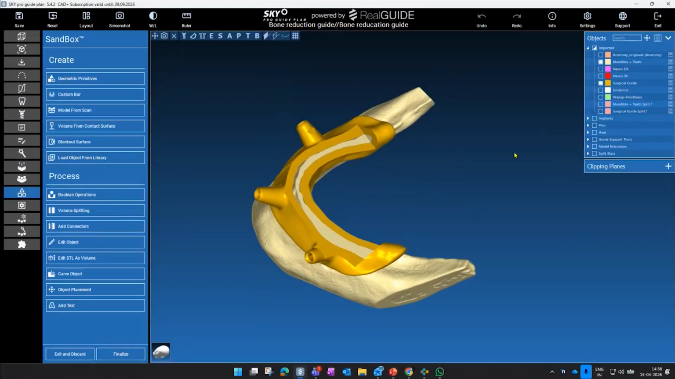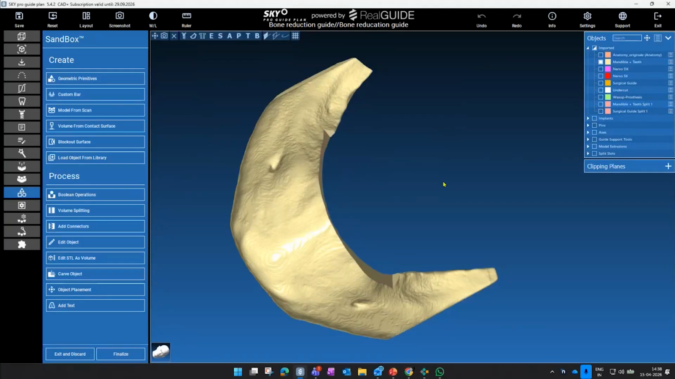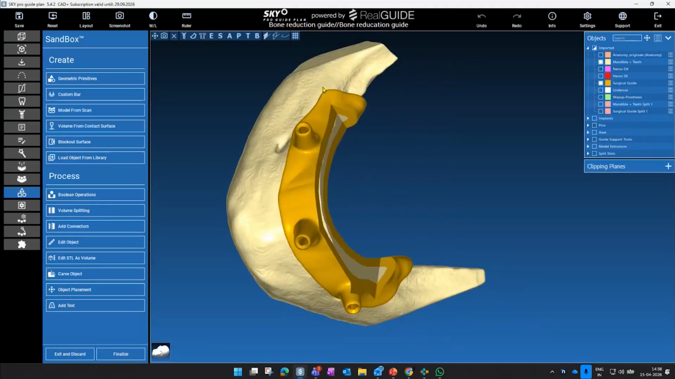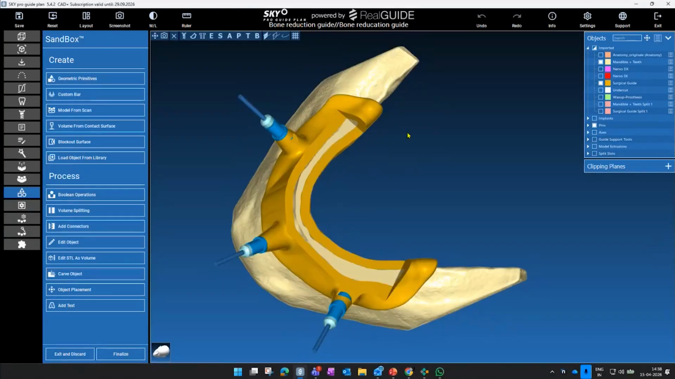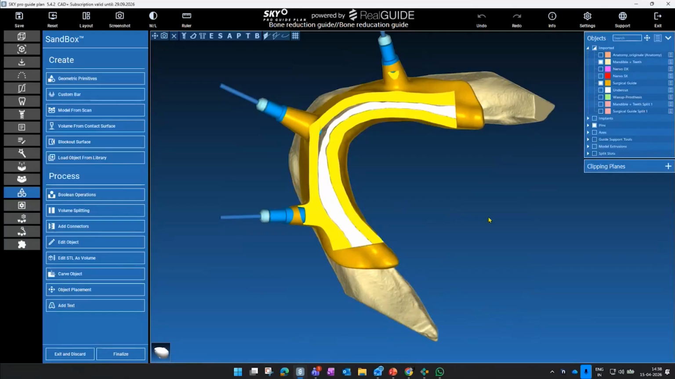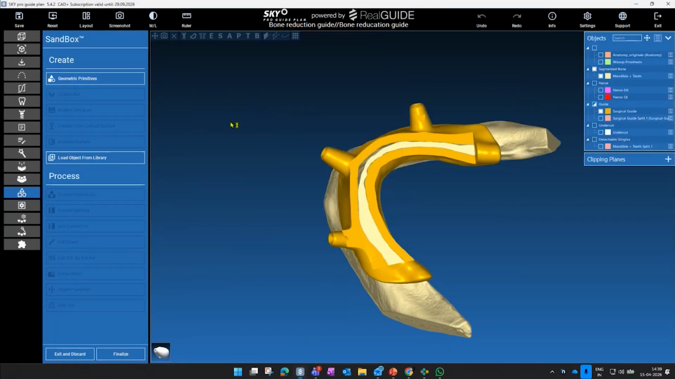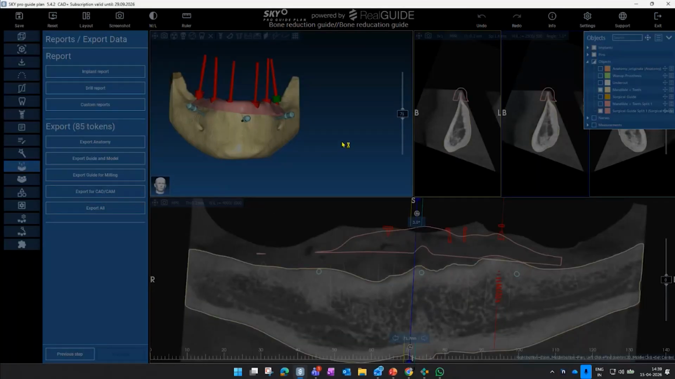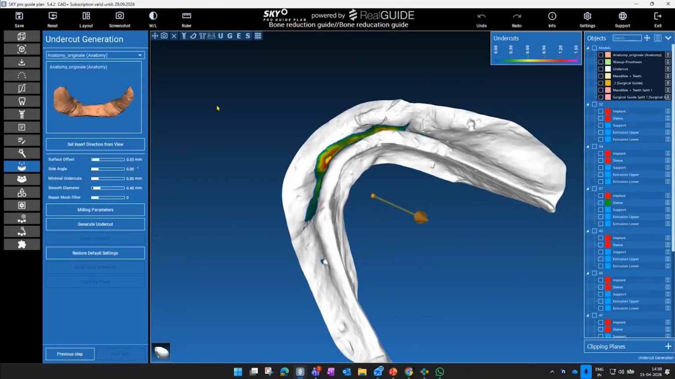So if you see, I have a bone which is cut, and this is how you will cut the bone in the patient's mouth. And you have a guide like this, and you will place the pins, and you will stabilize the base guide. And now we need a surgical guide. Finalize it. I go create new guide again. Same steps as I repeated in the previous stackable guide, but on different models.